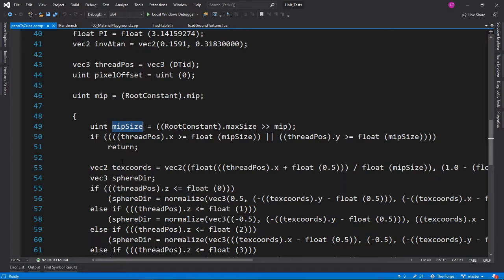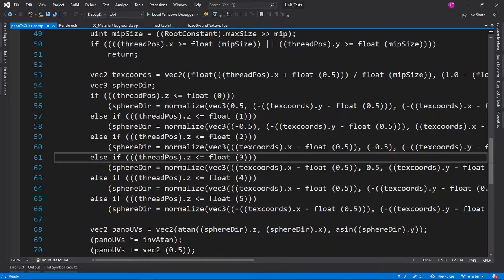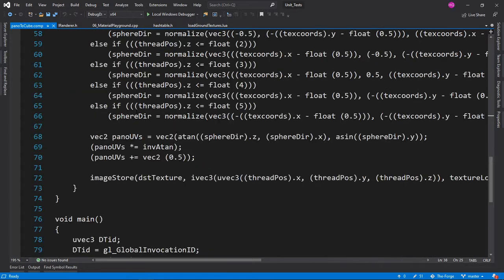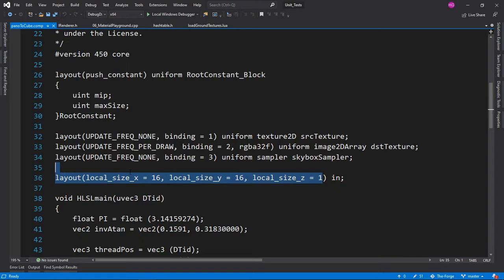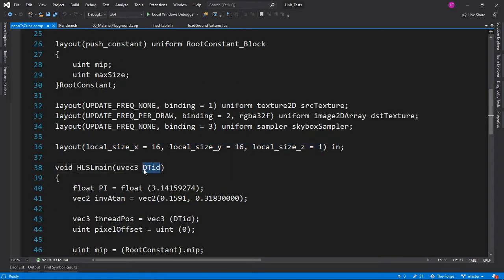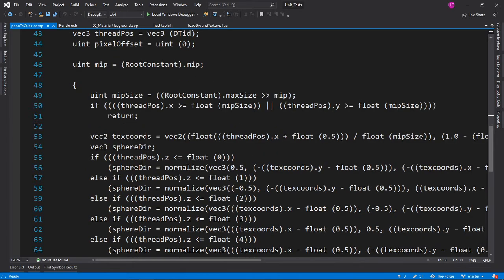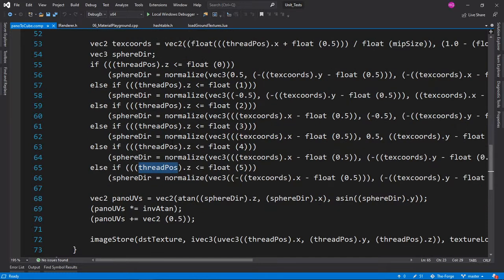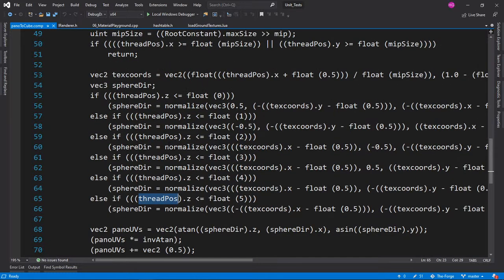Is there a goto in this? I'm assuming that... oh. So they're not looping, I believe. They're using the thread position here. So multiple threads are going to start running this, and each thread is going to have a three-dimensional ID, which is this DT ID. And using that ID, it will just figure out which level of map to compute, as it does here. I believe that is what's happening here.